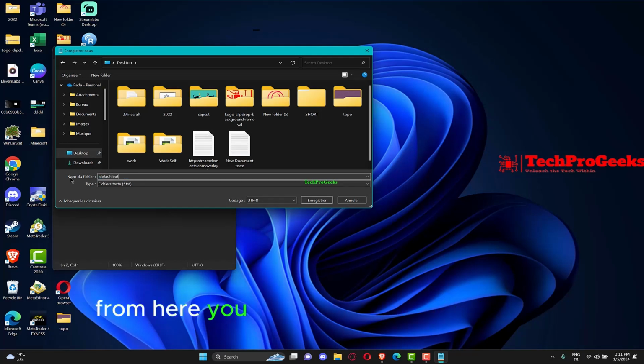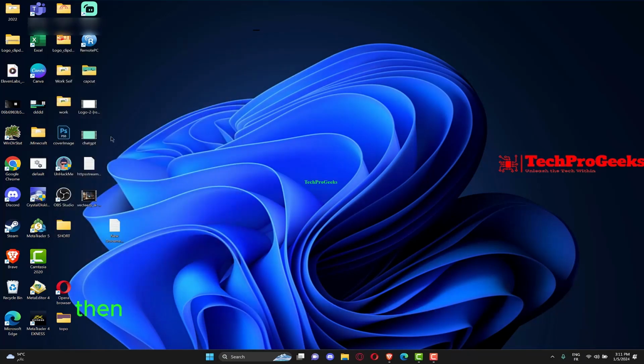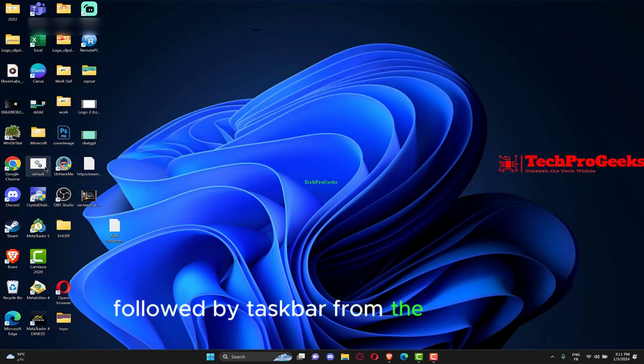From here, you can customize your taskbar if you go to the Settings window by pressing the Windows button + I, then follow Personalization from the left panel, followed by Taskbar from the right side.